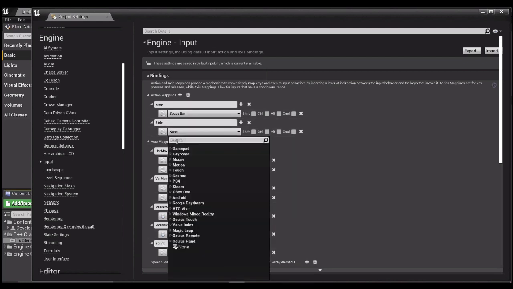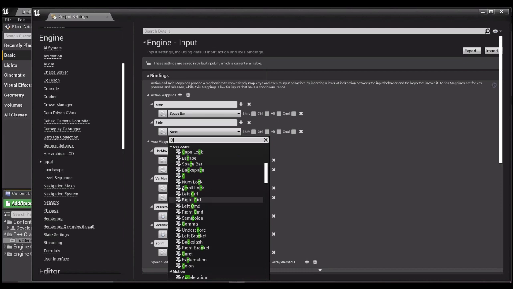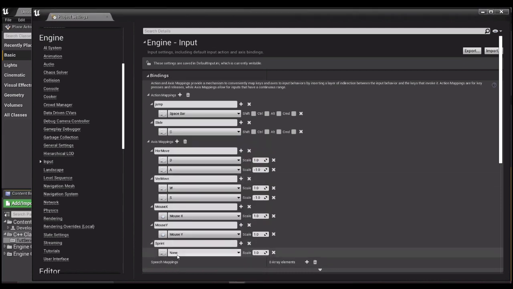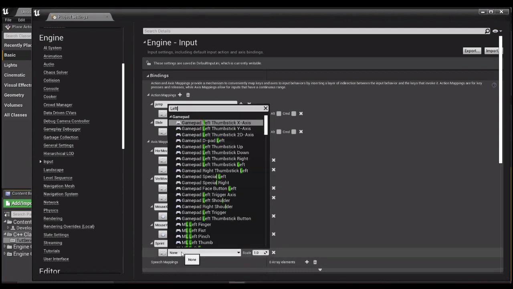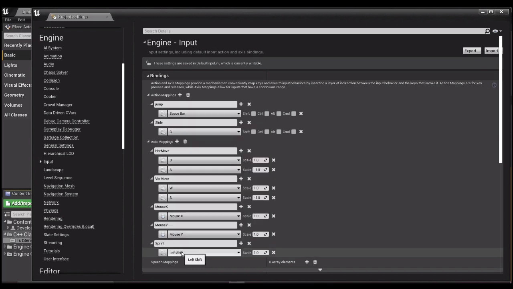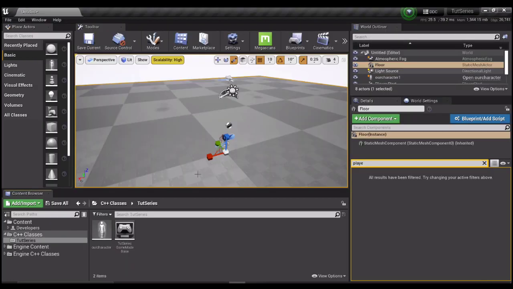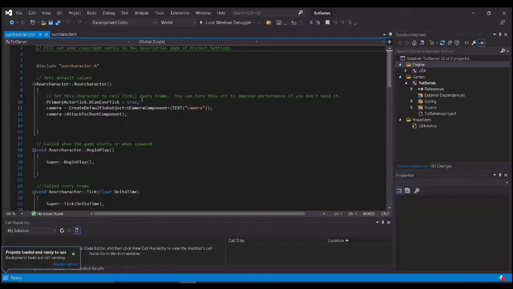For sliding I'm gonna choose the key binding C, and for sprinting I'm gonna choose Left Shift. You can choose Right Shift, but it depends on yourself. Put the value of Left Shift to 1, close this panel and open your character class.